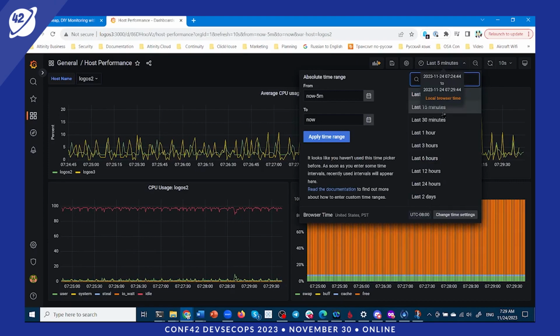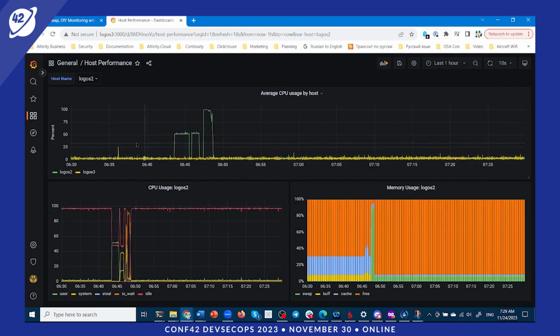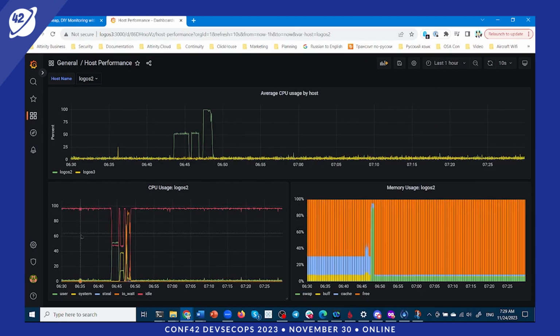And I can also change the time scale. This is super easy to do. So here we go. We can switch this to the last 30 minutes. We can go see what's going on here. Let's go to last hour and see if there's anything interesting. You can see there's been some activity on the system on this Logos2.